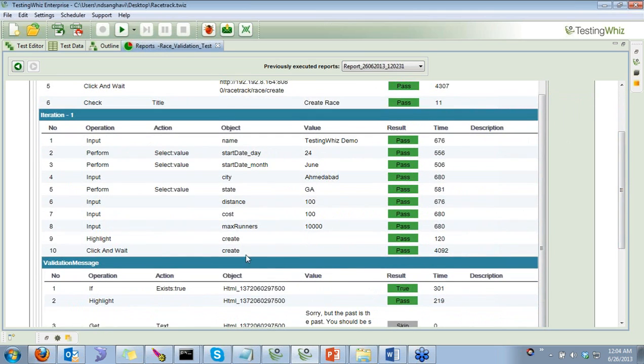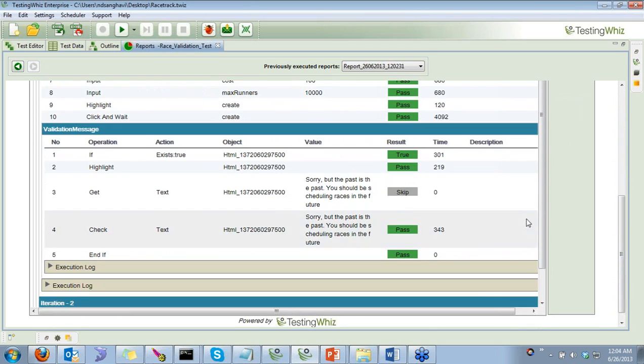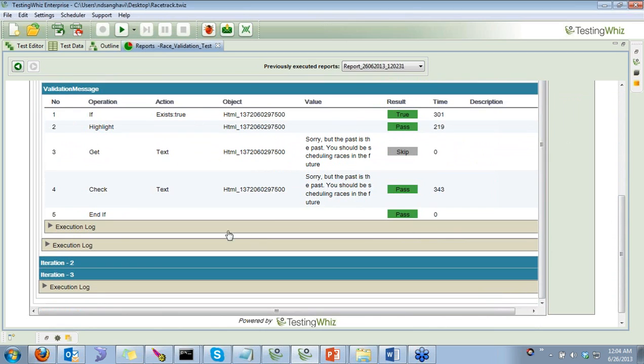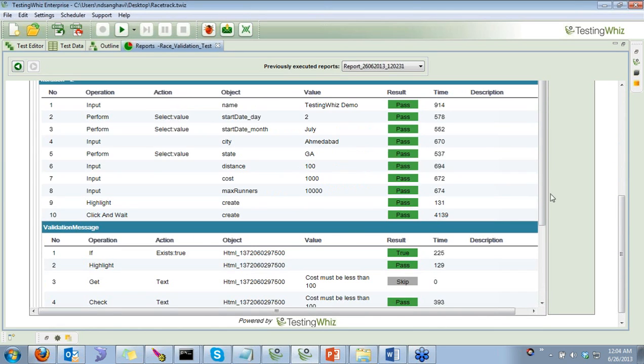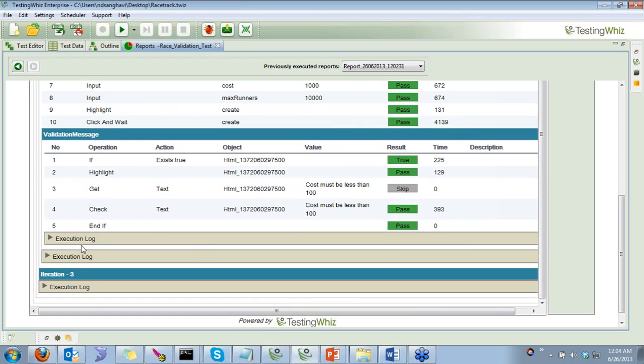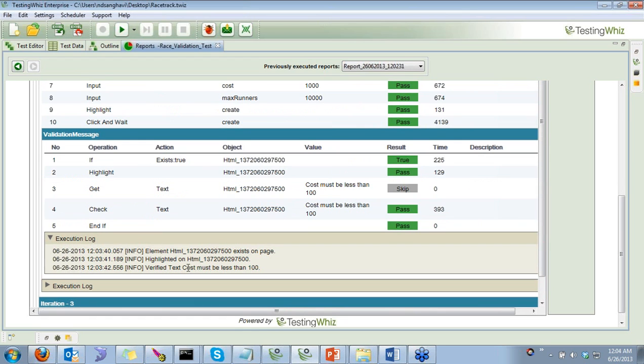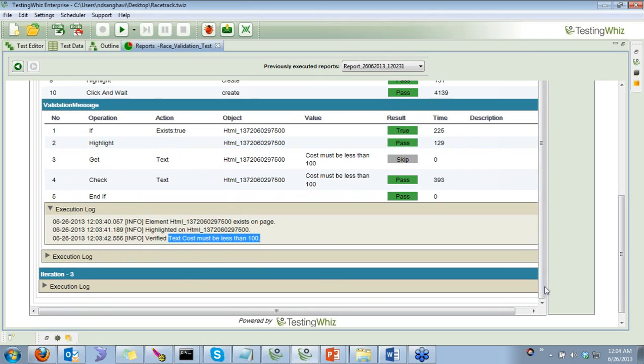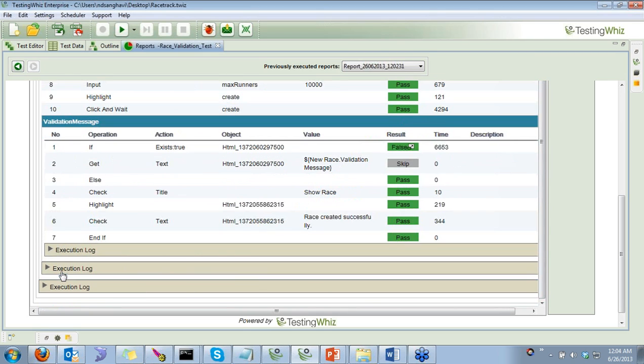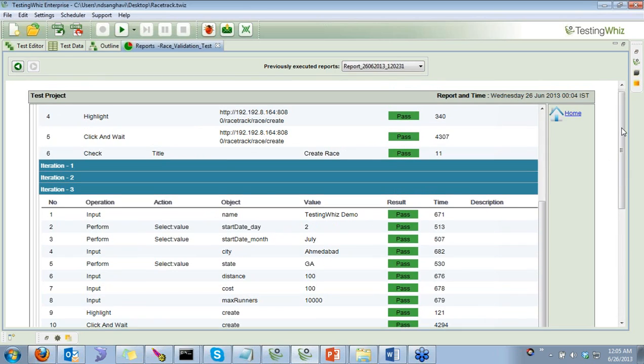Iteration 1 was with the validation message. Iteration 2 was with a different set of data, and again verification on some other test message. That was this cost must be less than 100, and the final one with the success criteria. So at the end I have iteration wise details available with me as a part of reporting, and I can make use of that in order to report it to my manager or to my lead.